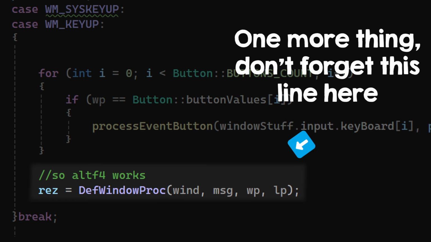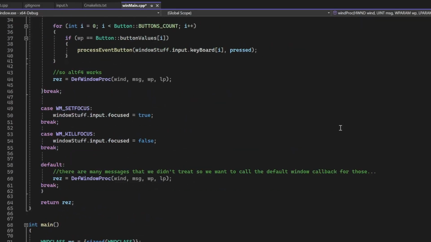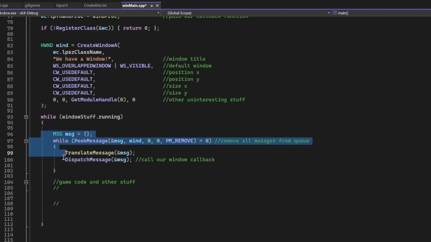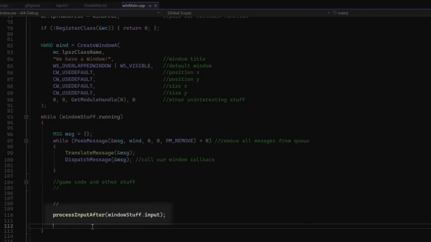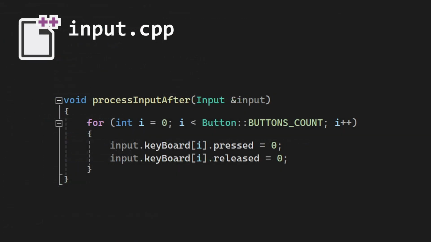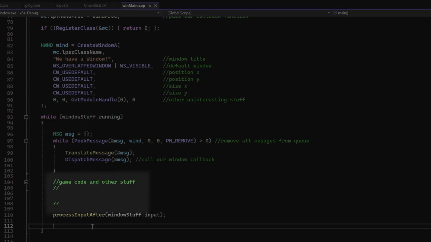Now we are not ready yet. This correctly sets the held flag, but the pressed and released flags need to be true only for one frame. So let's go down where we update the window. This is where we get the input. Here we'll eventually run the game. Let's add some code to reset all buttons after the current frame. This function looks like this. We just reset the pressed and released flags, leaving the held flag on. So we got the input, we did something with it for one frame, and finally we reset it.